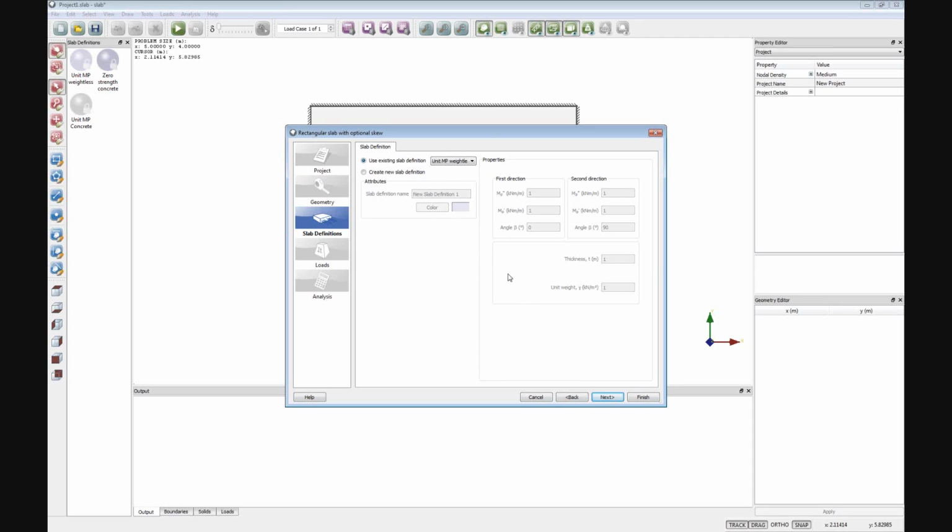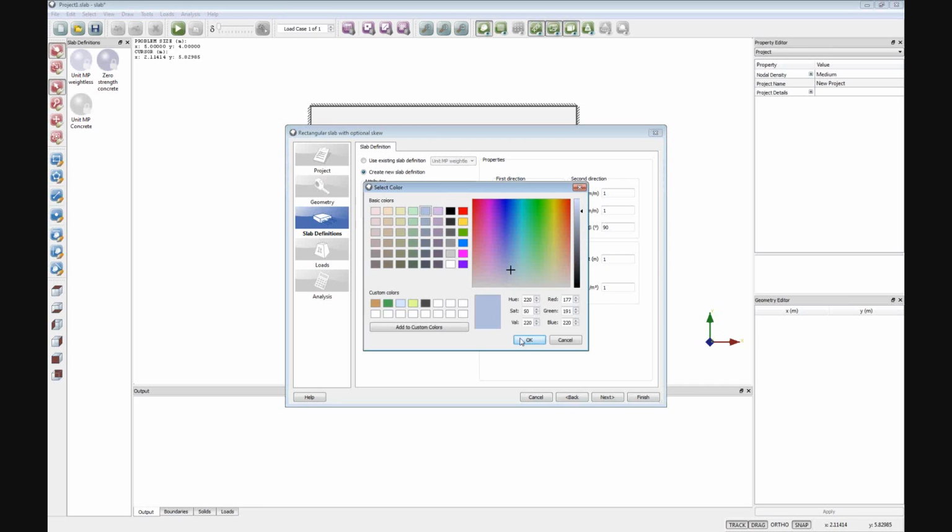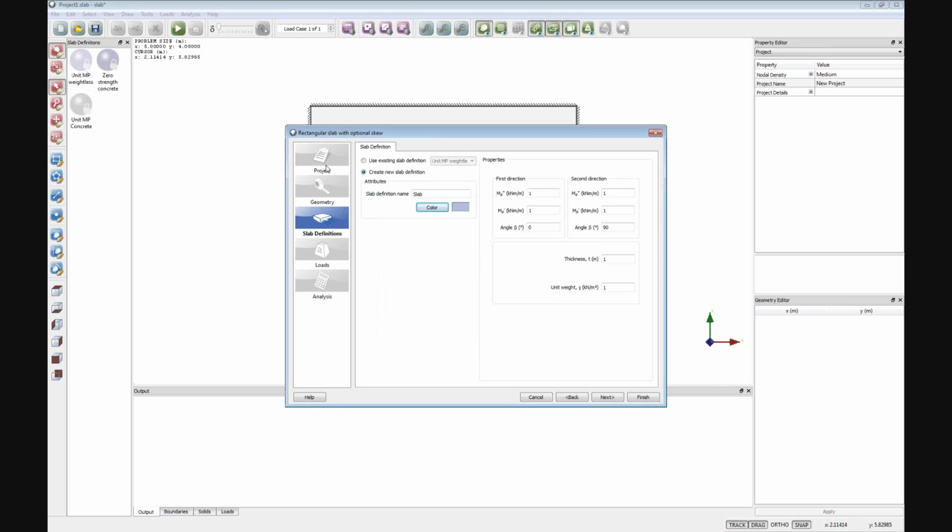In this case, what we want to do is create a new slab definition, and I'm going to call it slab. Change the color so we can differentiate it from the ones that are actually built in, and then we've got the properties of that slab definition on the right hand side here. And as I mentioned previously, the way in which the software works is to specify hogging and sagging values for MP and an angle to the horizontal at which that acts. So you don't necessarily have to have, like I say, a square grid layout, you can have any angle you want between those.